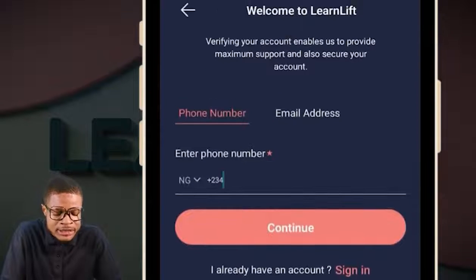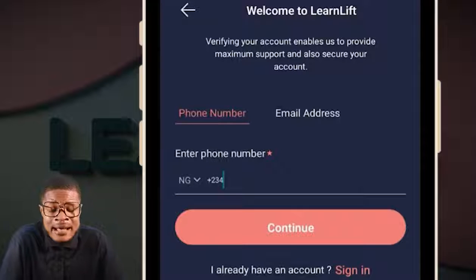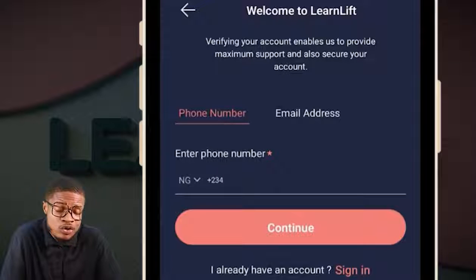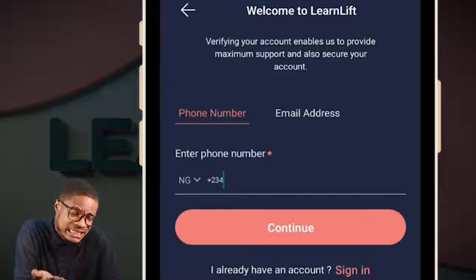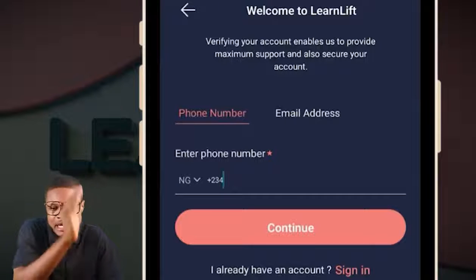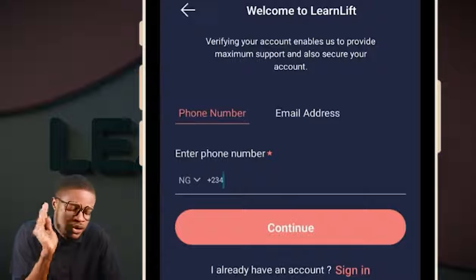Once you click on it, the next thing is put your phone number. Place in your phone number. You can see +234. Then put your phone number, whatever your phone number is. If you don't have a phone, you can use your mommy's phone number and put it there, right? Or your daddy's phone number. Use it and then you can proceed and create the account. So let's go.